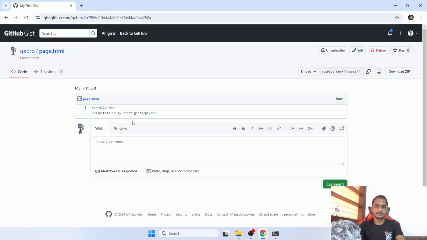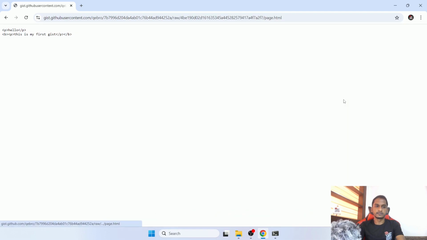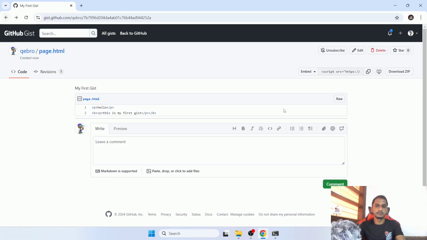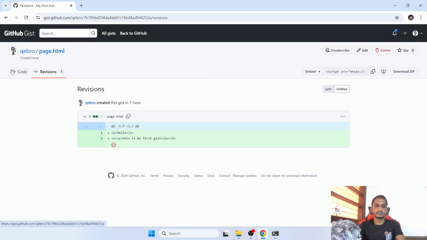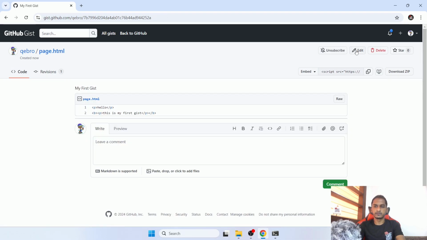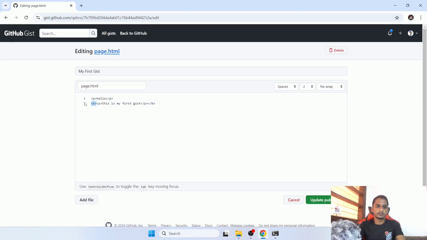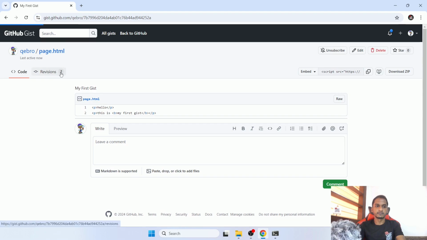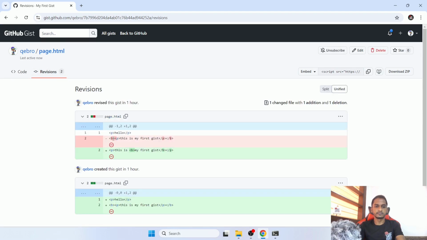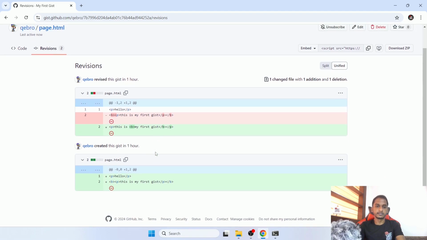Okay, now my gist was created, and here's the option to see the raw changes, HTML, or like this way. And here you can see the revisions. That means if you do any change, it will be visible under the revisions. Okay, I will do some edit, and I will change the paragraph like this. Okay, I will update the public gist. Now if I come to revisions, you see it shows 2 revisions, and it will show what change was done, similar to the PRs and the commits.